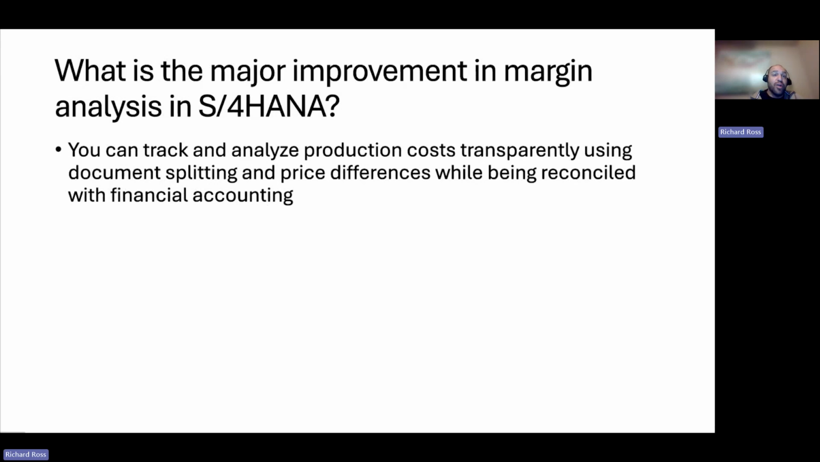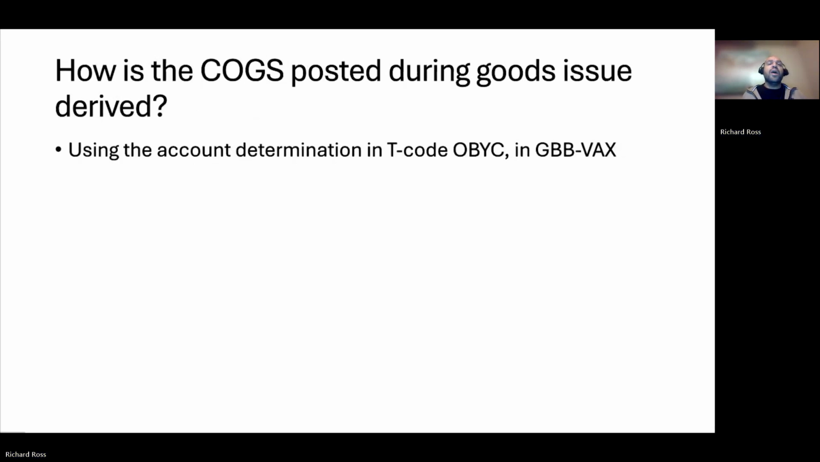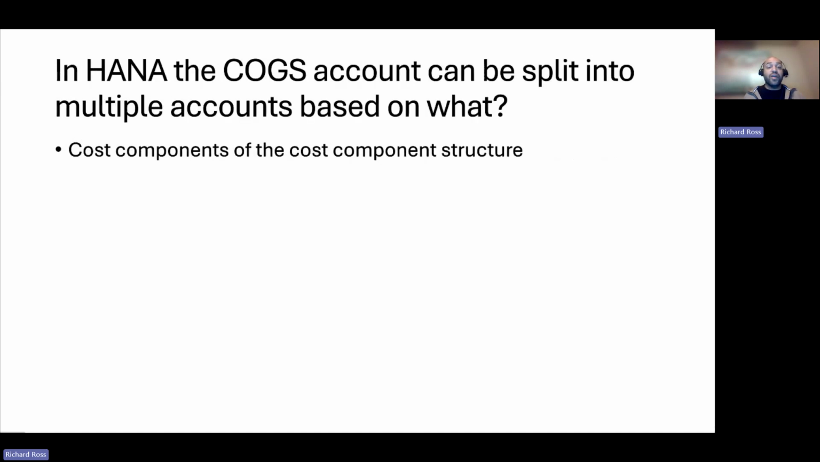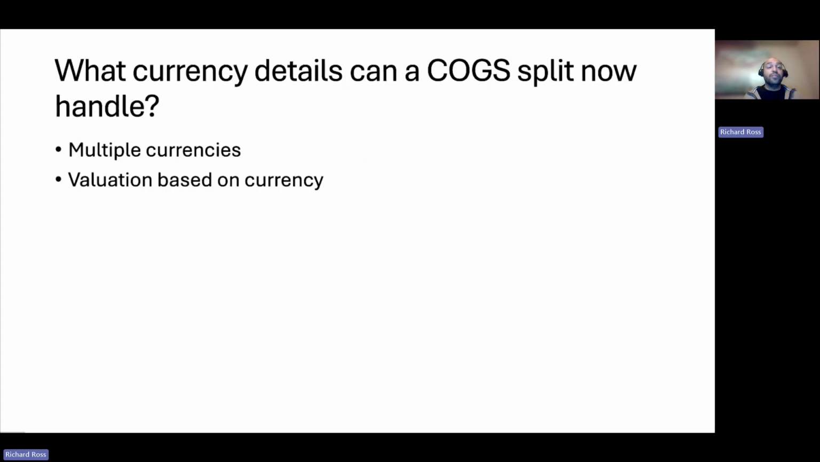What is the major improvement in margin analysis in S/4HANA? You can track and analyze production costs transparently using document splitting and price differences while being reconciled with financial accounting. How is cost of goods sold posted during goods issue derived? Using the account determination T code OBYC, GBB/VAX. In S/4HANA, the cost of goods sold account can be split into multiple accounts based on what? Cost components of the cost component structure.